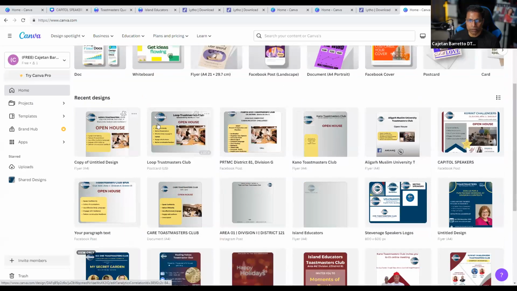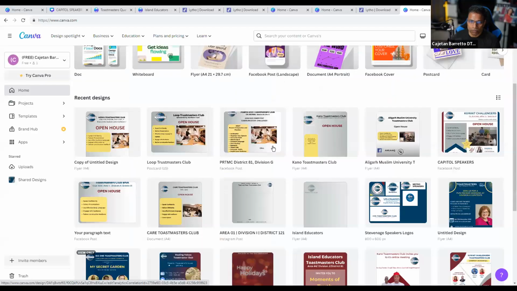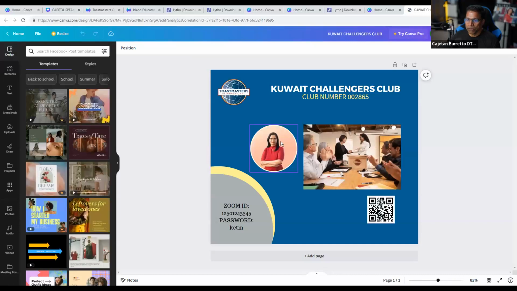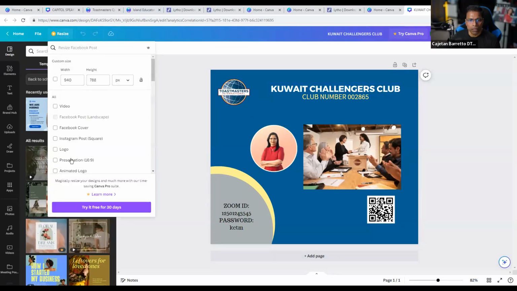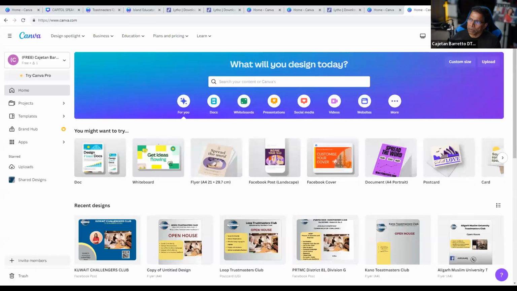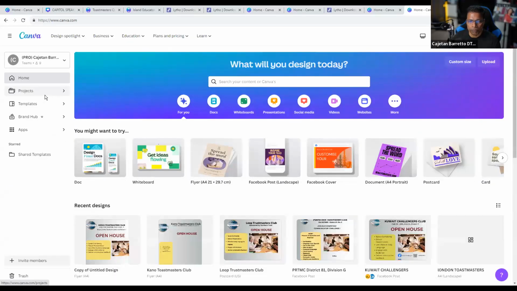Let me select, let's say this one, not this. These are all yours. Okay, this one, for example. So this is a simple design, it's not even completed, but the whole idea is to show you how we can resize it. So if I click here, resize, oh, wait a minute. Am I not in the pro account? Okay, now I'm in the pro account.